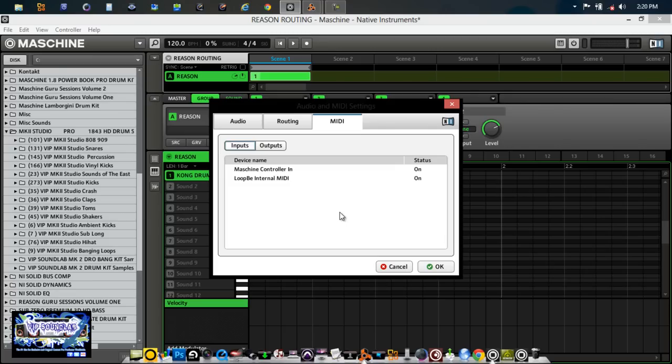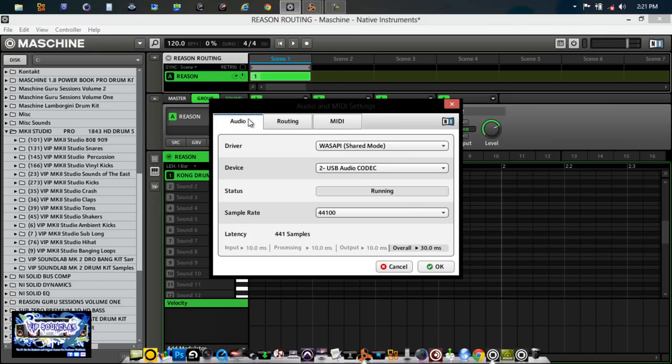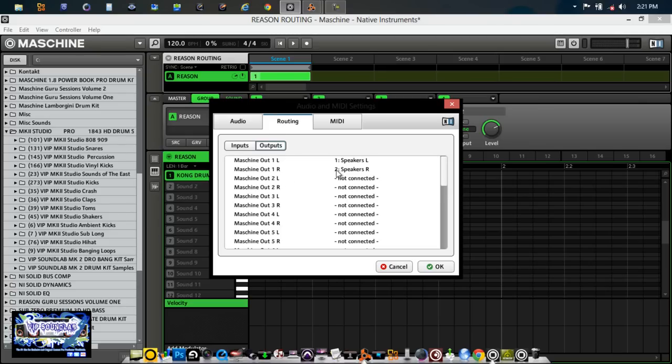All right, so under audio and MIDI settings, here's the MIDI, here's the inputs, here's the outputs. And right now, I'm just using my Maschine controller, and I'm using Loop B internal MIDI. Now I'm on Windows 8, and on Windows 8, you should use Loop B 30. I'm using Loop B 1 right now, so I'm not really sure if this is going to give me any issues, but this is what I'm running. All right, so anyway, that's how you get that set up. The routing is here, your audio settings is here. Again, we just reviewed that, and I'm just using the Maschine outs, and that's pretty much how you get that set up.